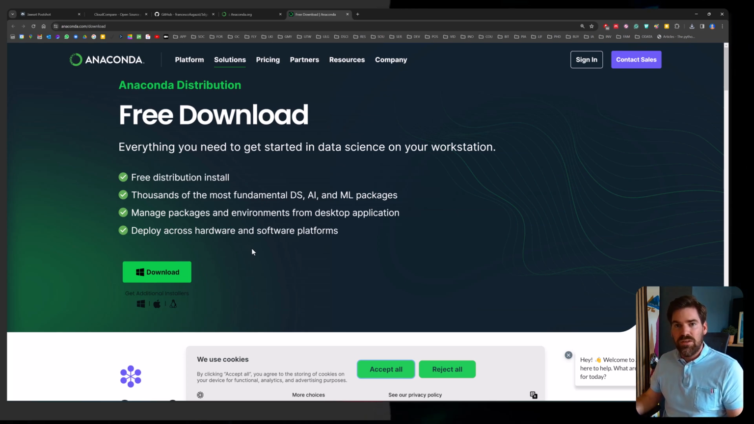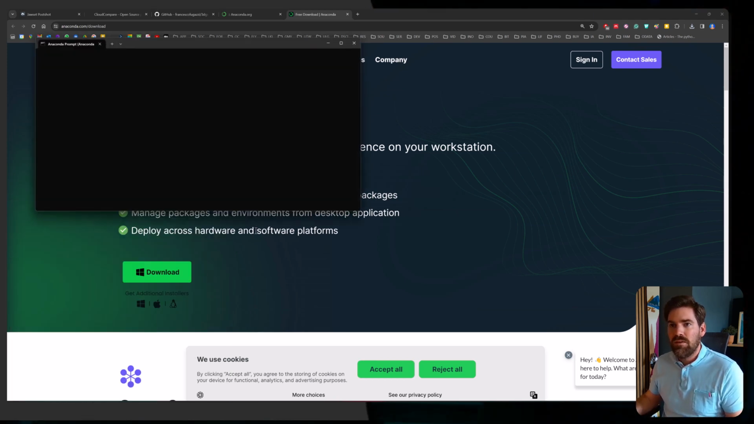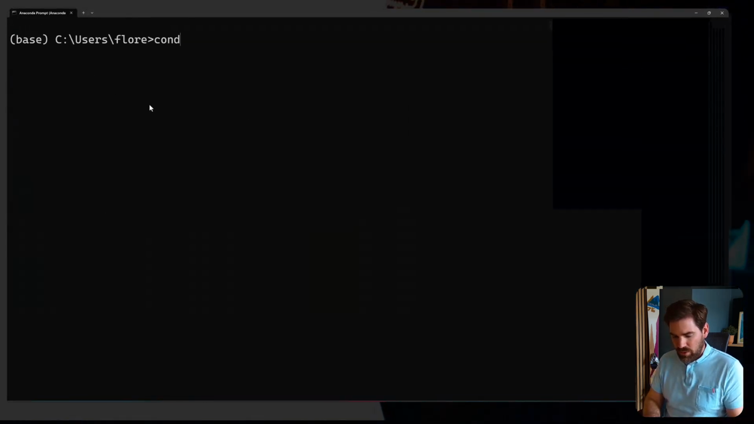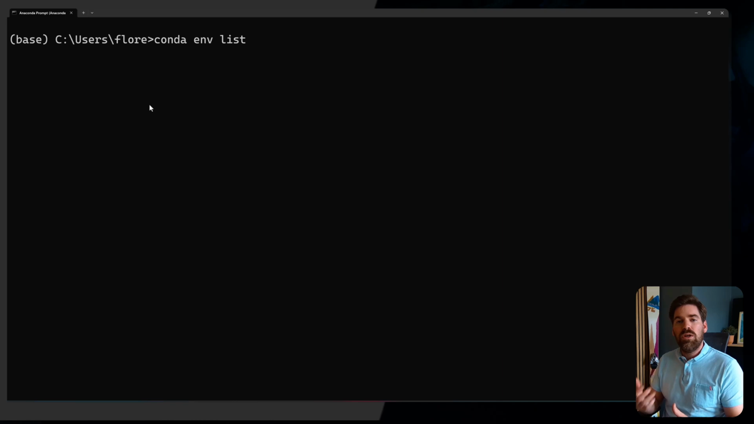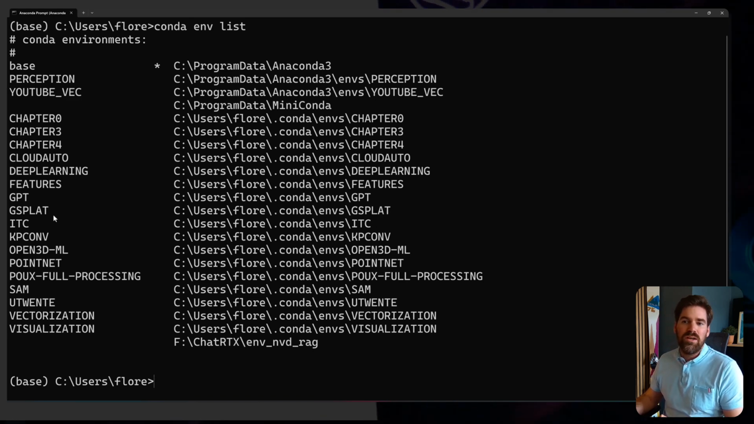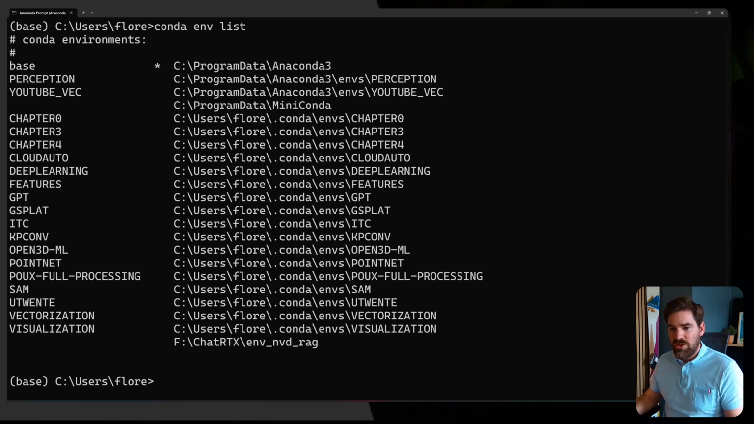So the first thing that you do is actually go onto Anaconda prompt and let me zoom in to see better. And conda env list will allow you to list all the environment that you have installed. So normally I should have one called GS Splat, which is actually the one I created to install this little package. So if you don't have such an environment, it's okay.